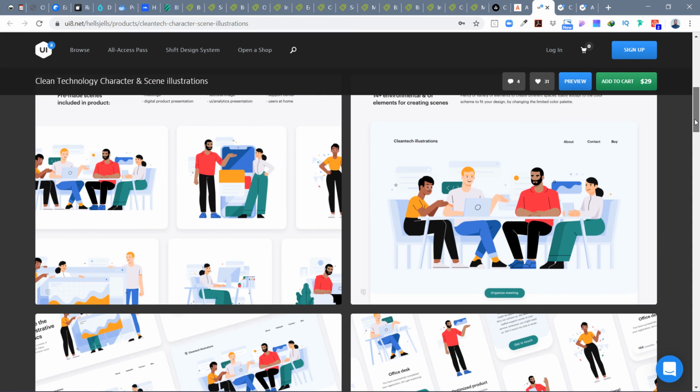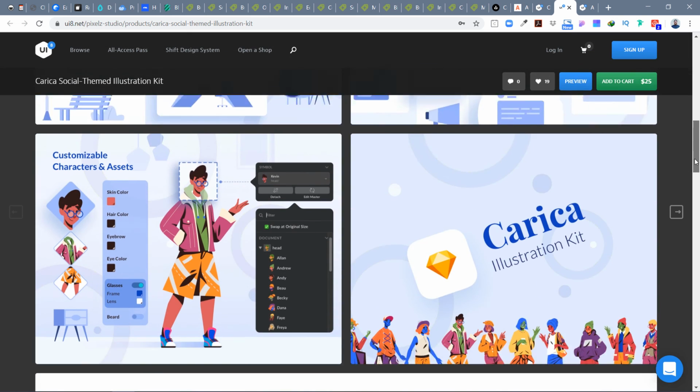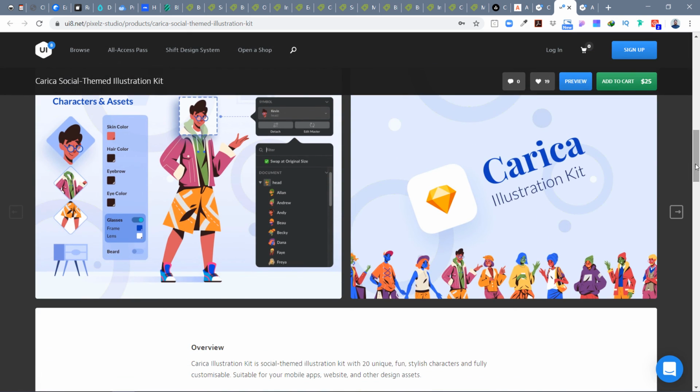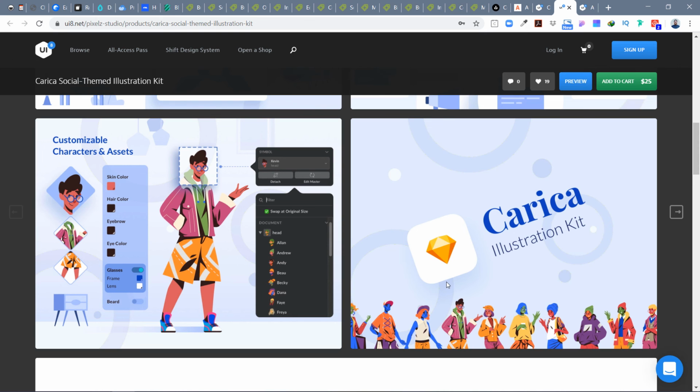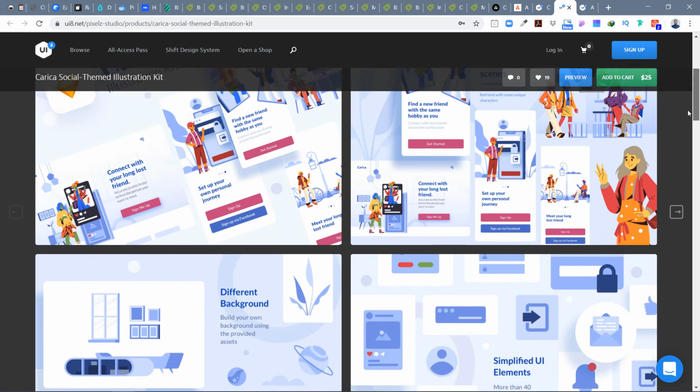So this is another one. I really like this style, very simple, very friendly style for illustrations. Then we have another one which is very colorful, cheerful kind of style. You can see over here, punk kind of style or whatever you call them. Very different, maybe good for young people or maybe younger generation website, something like that.